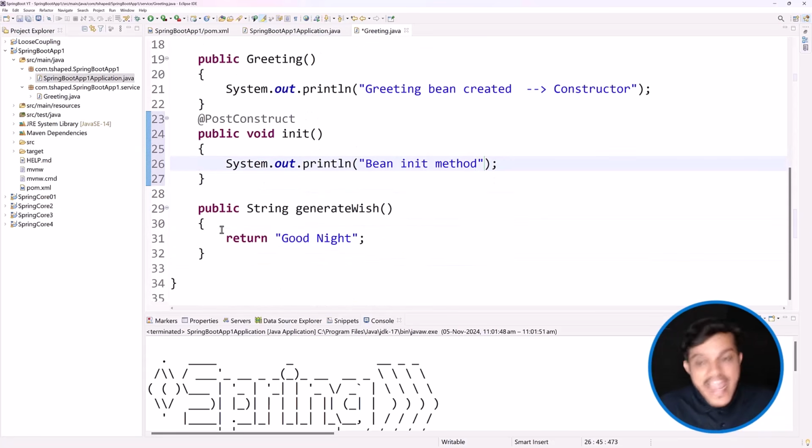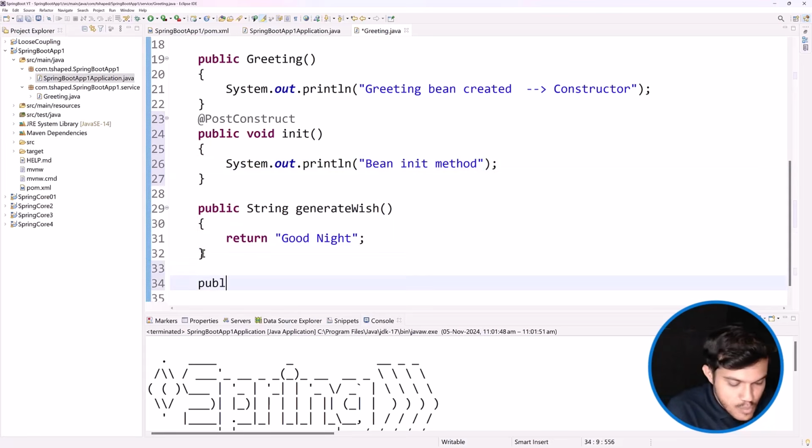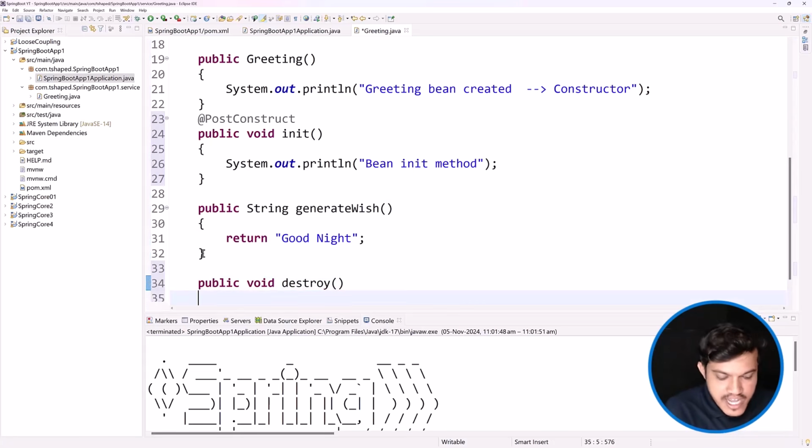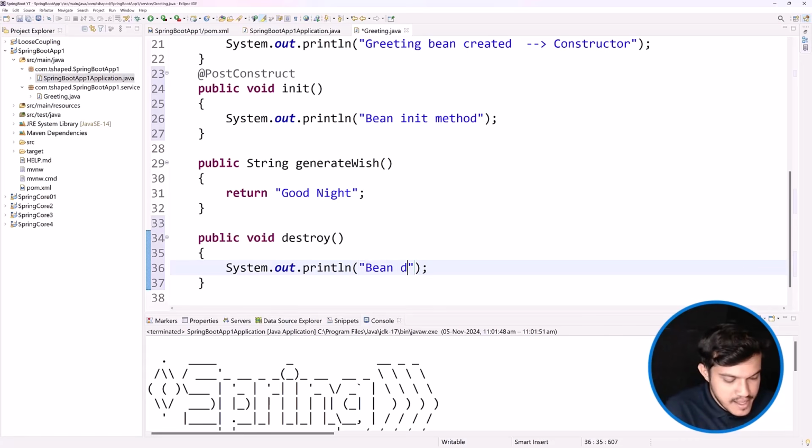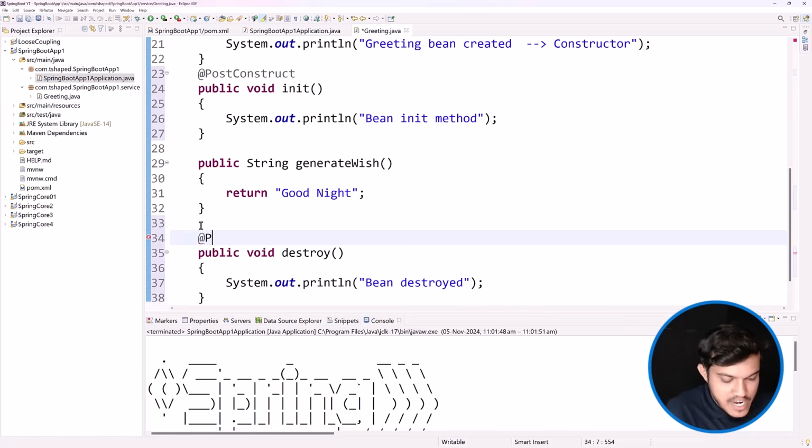And at the end, after executing everything, after executing the business logic methods and everything, I will write one method here, maybe void destroy. The method name need not be destroy. Whatever name you want, you can give it, but I have kept it similar to the purpose of this method. So I'll say here, maybe "bean destroyed". Any logic you want, you can write here. I'm just printing System.out.println, it could be anything else also. Any method which is annotated with @PreDestroy will be executed at the end.